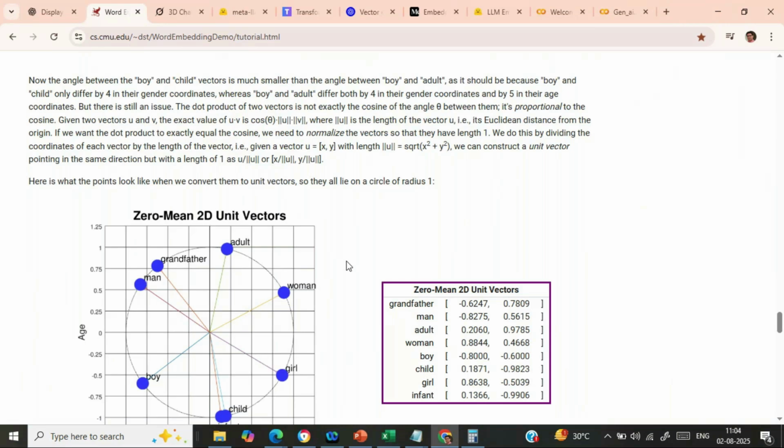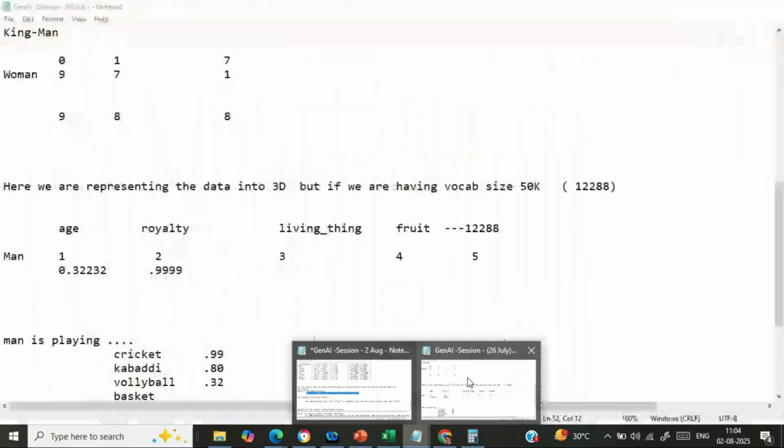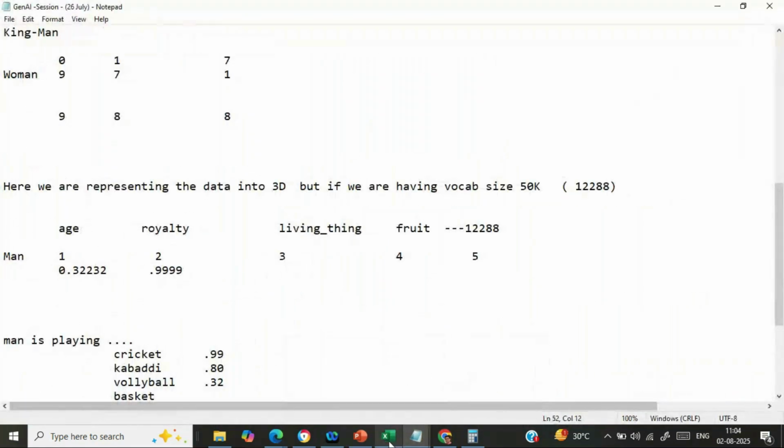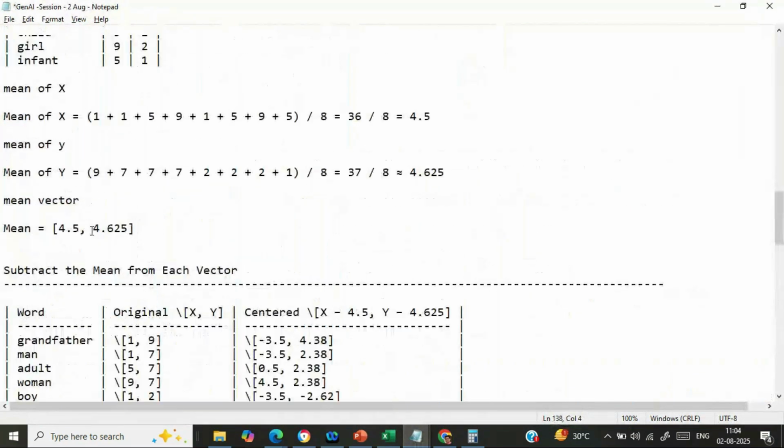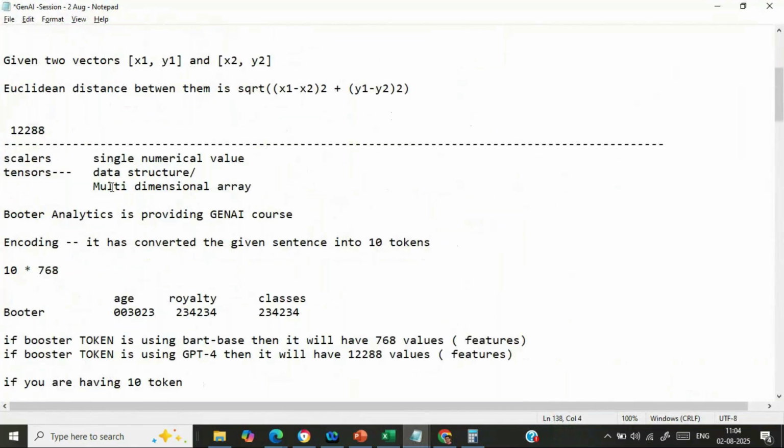And you can think, if we have a matrix of this particular size, say 50,000 by 12288, this requires a lot of computation, and without GPUs that is not possible. So if we are talking about GenAI, why is it a success?